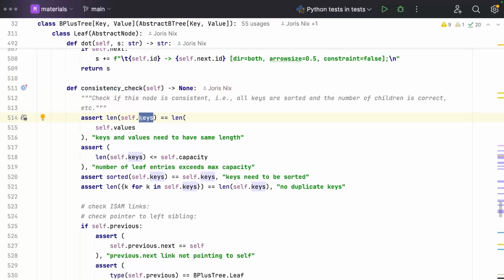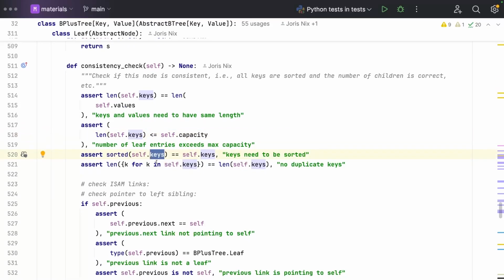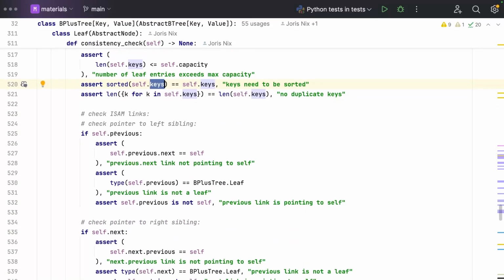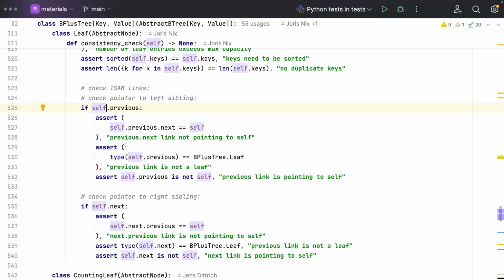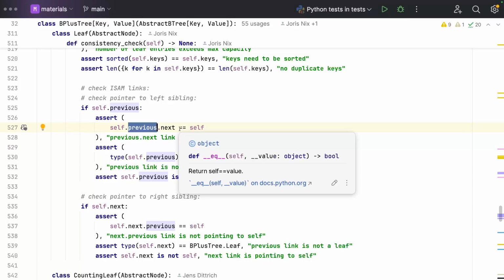here again I check, okay, I have as many keys as I have values. I know that the number of keys should be smaller or equal to capacity, and the keys should be sorted. Again, there shouldn't be duplicates. I can check the links to the left sibling and the right sibling. Actually, that is where we had a bug a couple of days before. I was debugging the tree, and there was some weird error happening in some situation, so let's check the invariants first. And actually there was a bug with the links. That's now fixed. But you can recheck your assumptions about those links. So I highly recommend doing something like that.